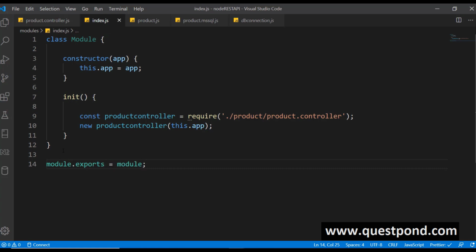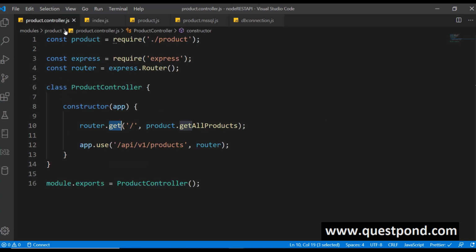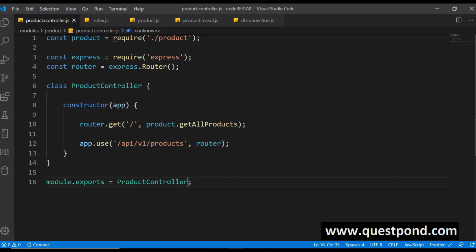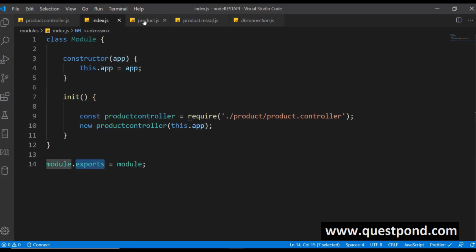Alright, do not forget to use this exports. Here on all my classes I am just using that, and here on the product controller, as you can see, we have used the class syntax, but we have not made it new. So instead we can write new, or we can remove this. So I'll just remove that. So that's it, we already created the module files.